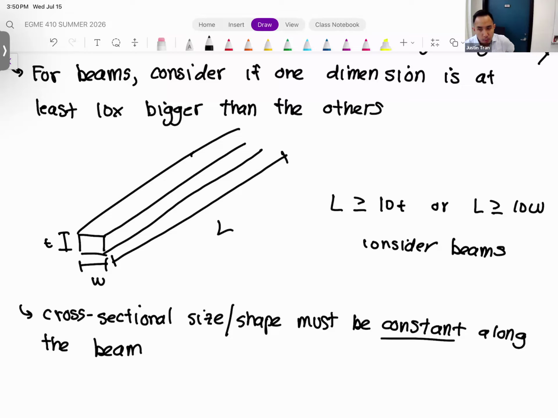But other softwares have other preferred methods. And even within ANSYS, there are multiple different ways to create shells and beams as well. I'm going to focus on just the ones that we're going to use, but I will mention some of the other ones as well.